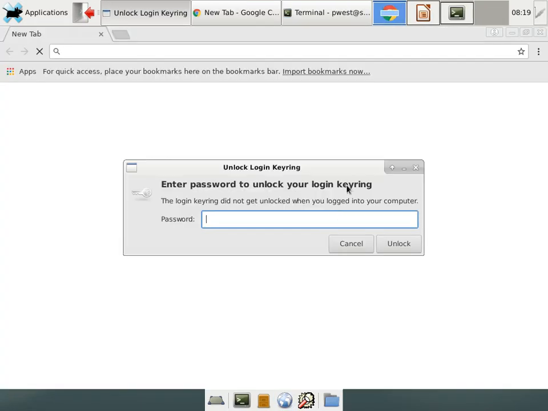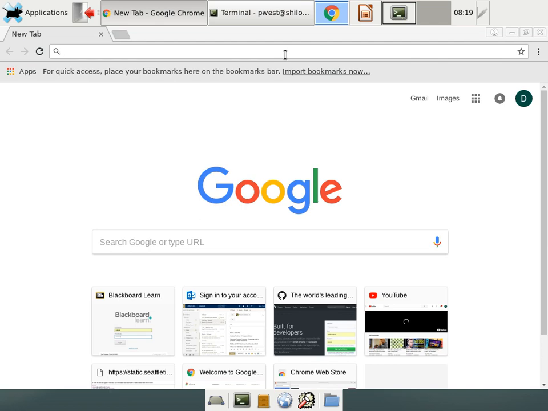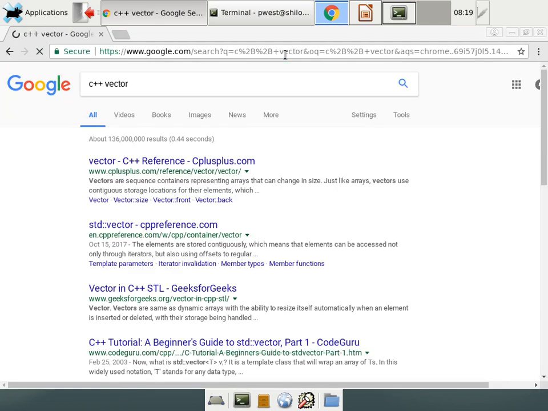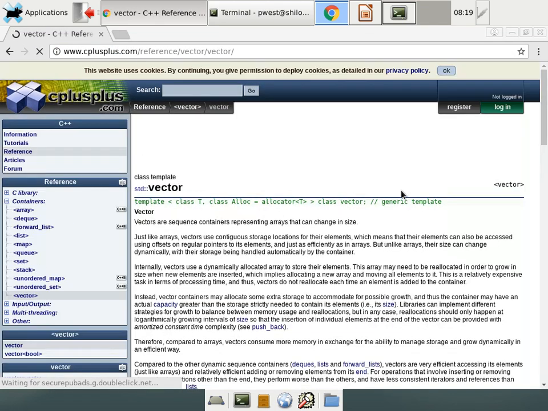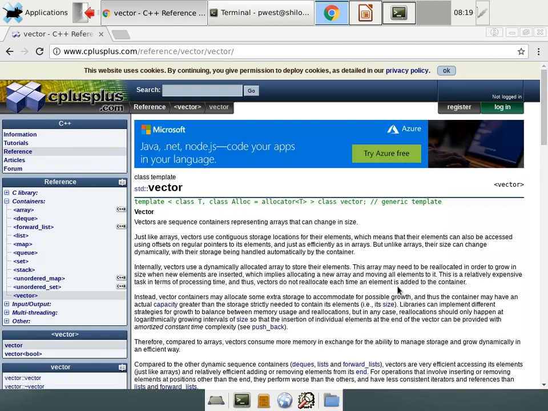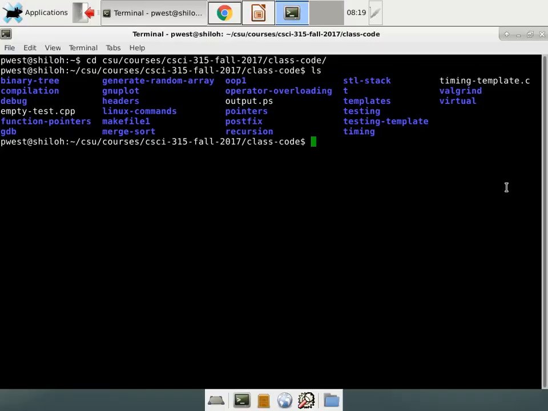I'm going to go ahead and show you how you look up the reference. So I just search C++ vector if you want to look up how to use it. Hey, look, a reference. First, you need to include vector, so let's go ahead and do that.